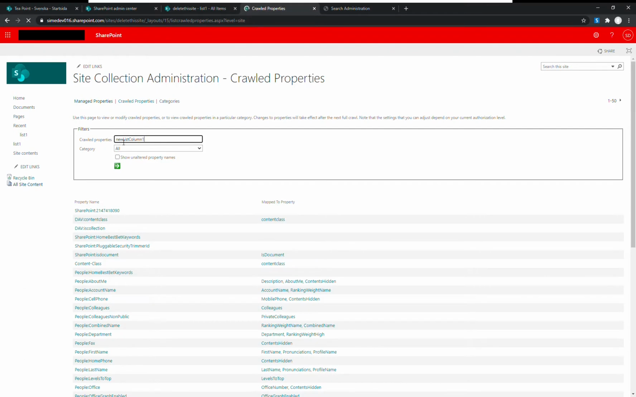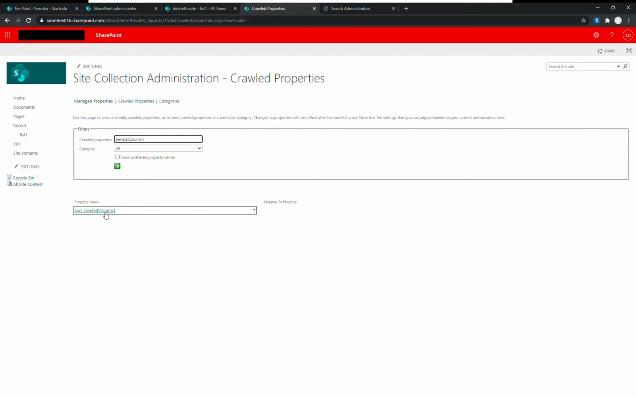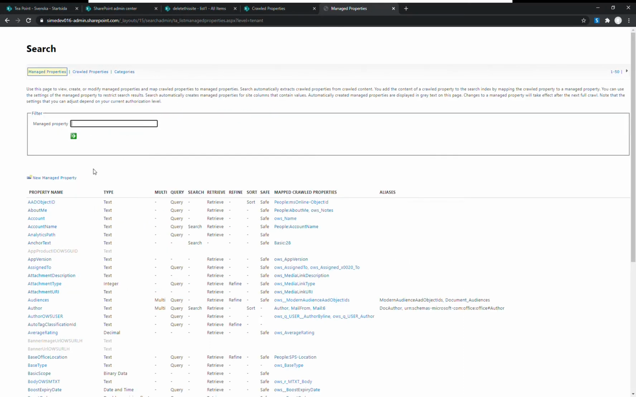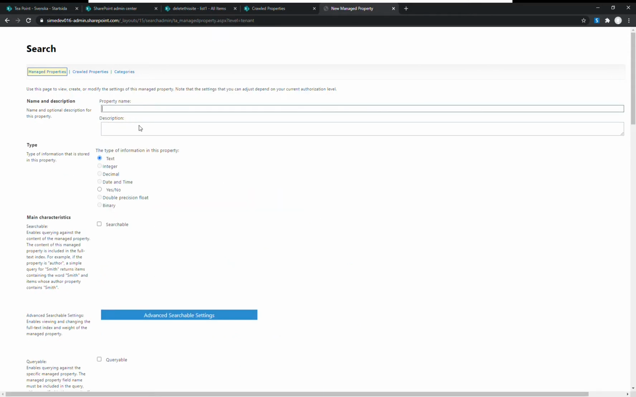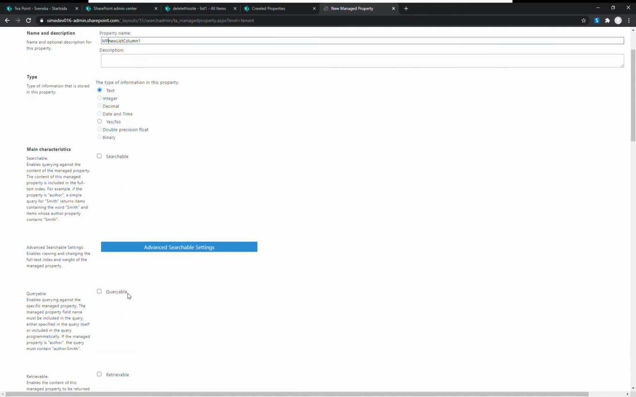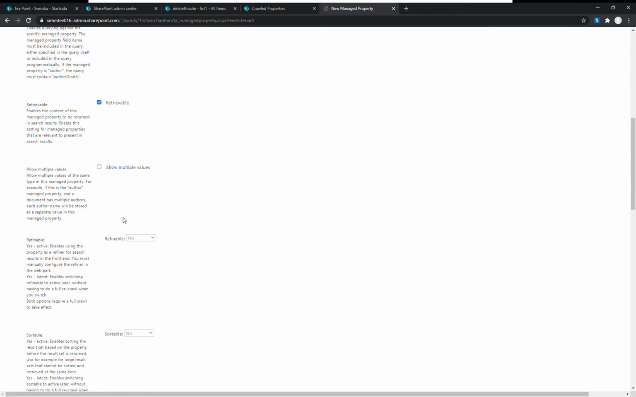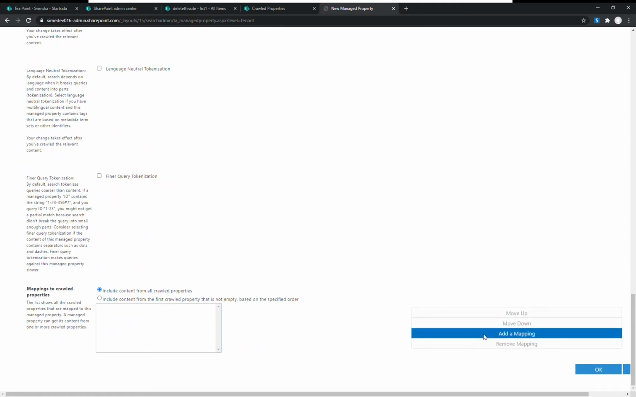So if we want to create a new managed property for this crawl property, we can go to search administration, manage search schema, new managed property, new list column 1. And if I want to be able to query it, I have to check that. And if I want it to be retrievable, I check that also. And then I add a mapping.